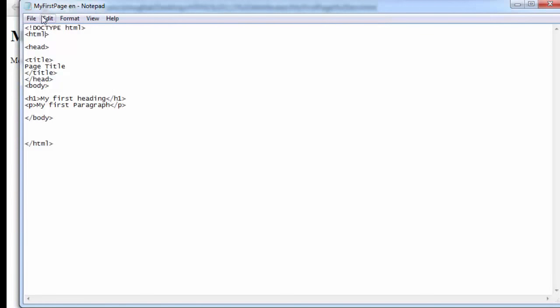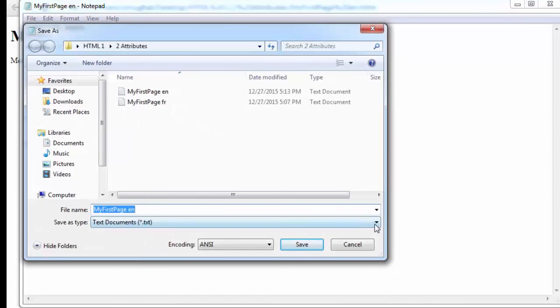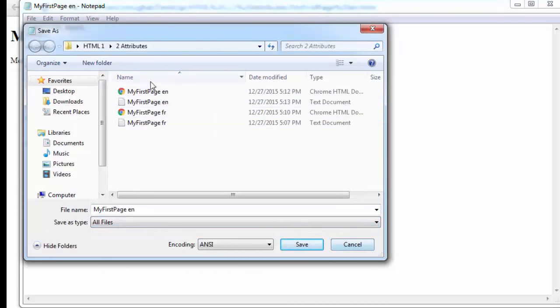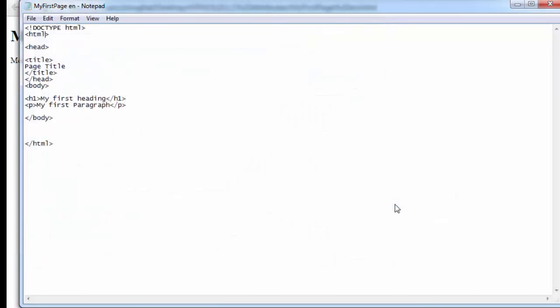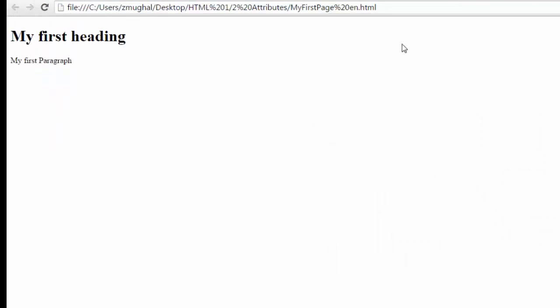And I'm going to save it as English. Yes. And I also want to save it as my HTML page. I'm just going to click there. There you go. Save. Yes. And let's go back and open it. Okay, double click and I'm back to my English language again.